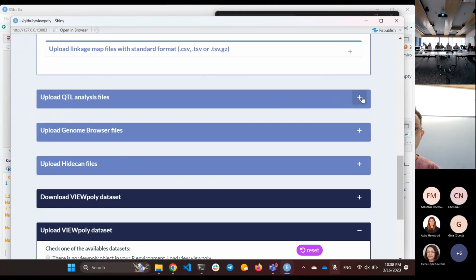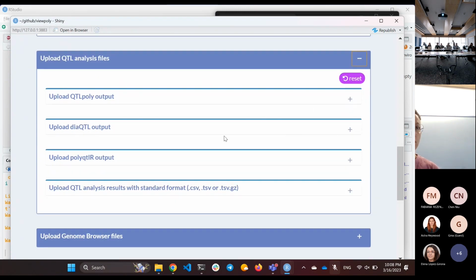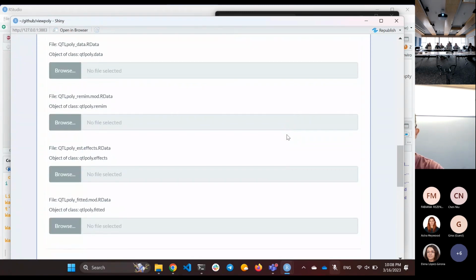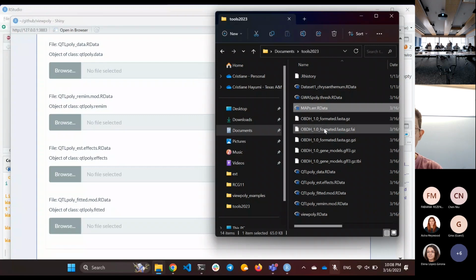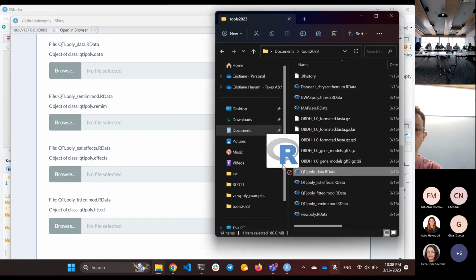And I will also upload KTL files. We have options. KTL-poly was the one that Jikin showed, but you can also use dia-KTL or poly-KTLR. And if you open KTL-poly, that was the one that we used. We just need to grab the files. There, first one. Here. So the data comes here.